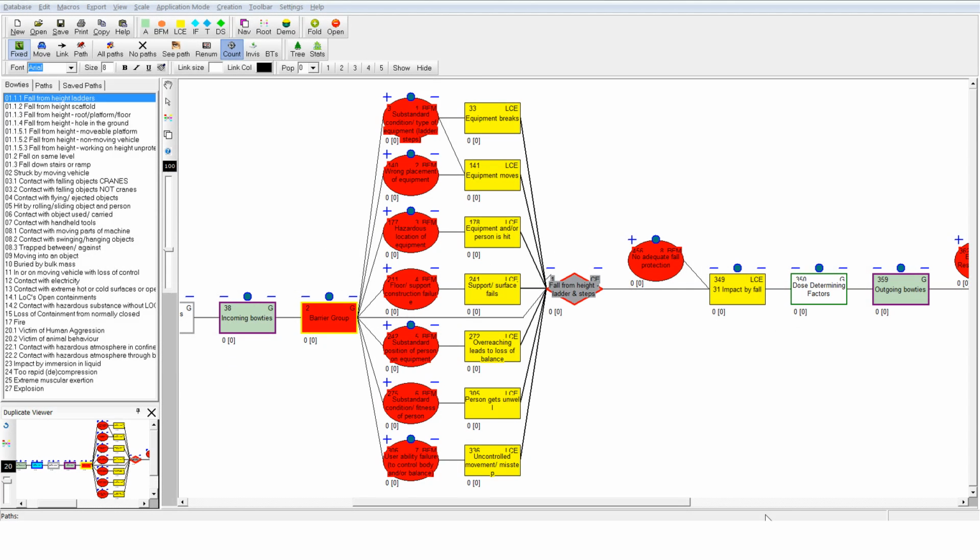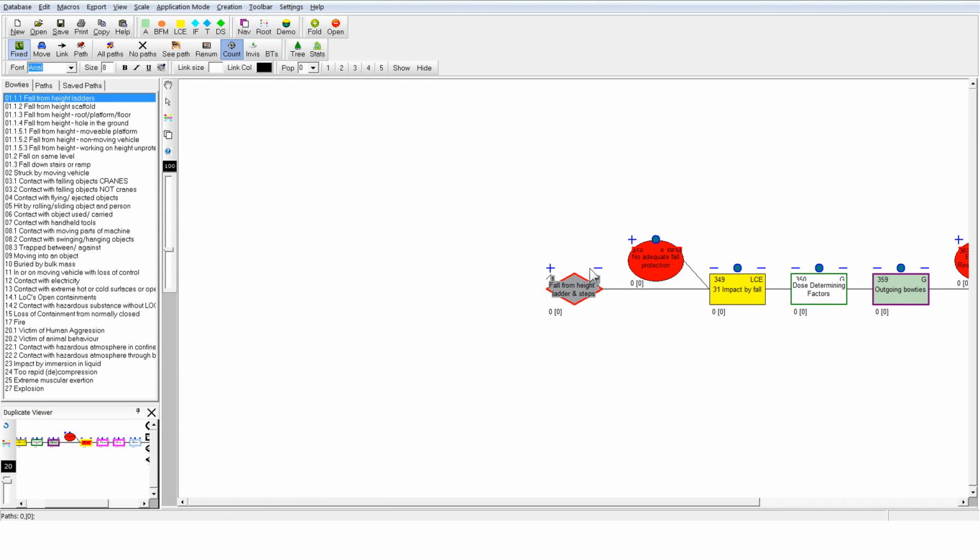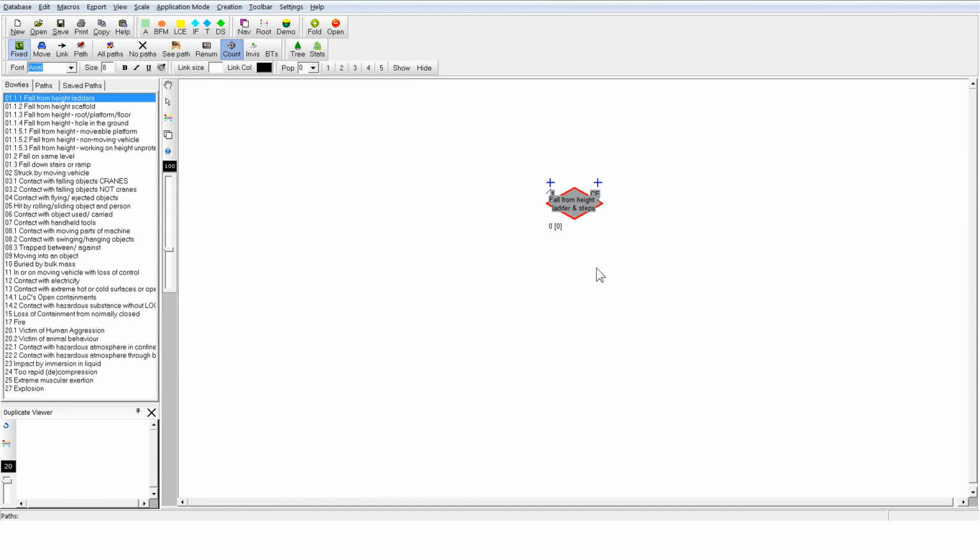Storybuilder models accidents visually in the form of a bowtie, seen here. Now to start us off, I'm just going to collapse the bowtie into its single center box, which you can see here. The center of any bowtie is the accident itself, referred to in Storybuilder as the center event.